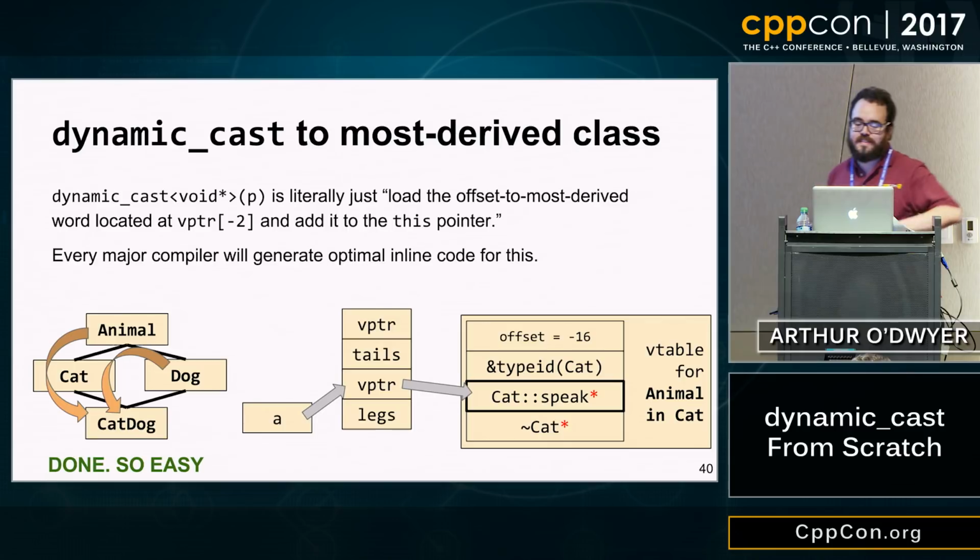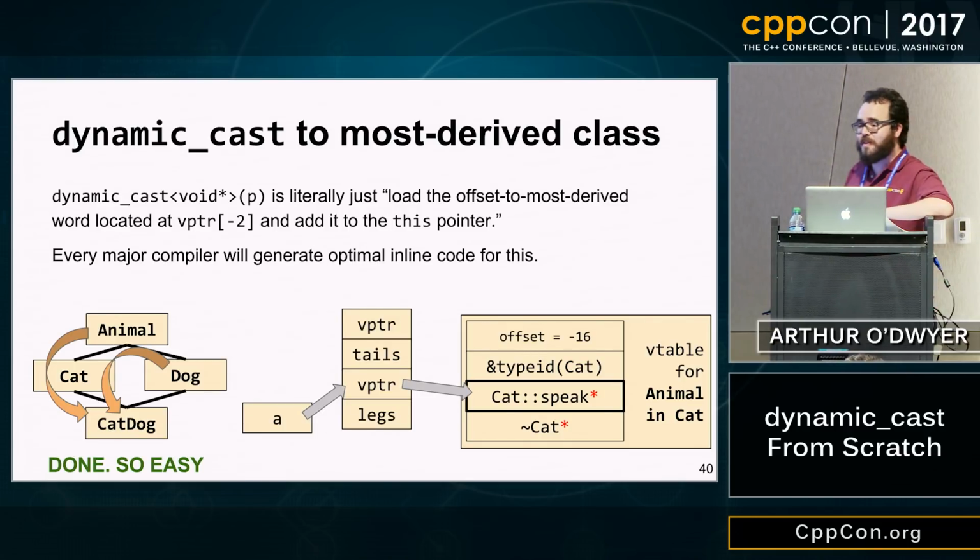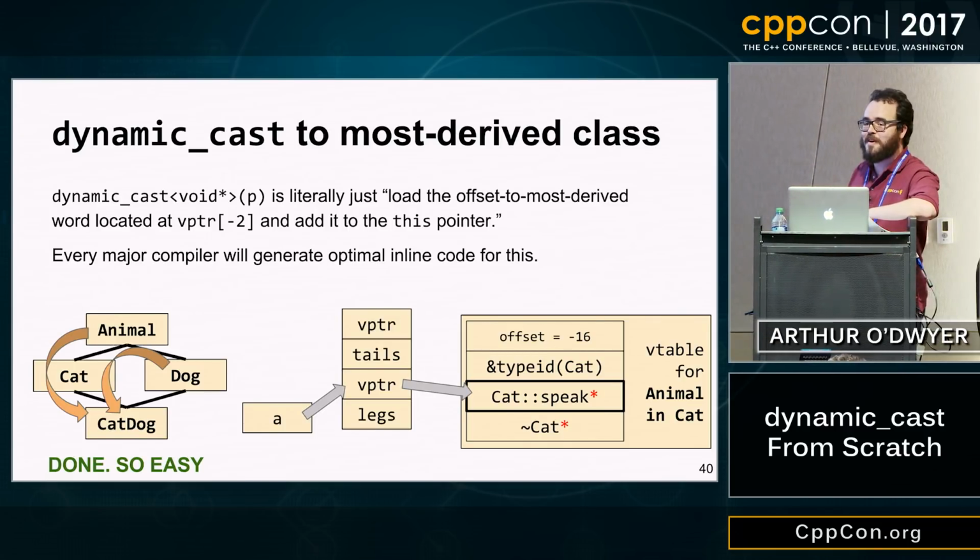So let's implement dynamic cast to most derived class. Now don't do this at home. Or do this only at home. Don't do this at work.